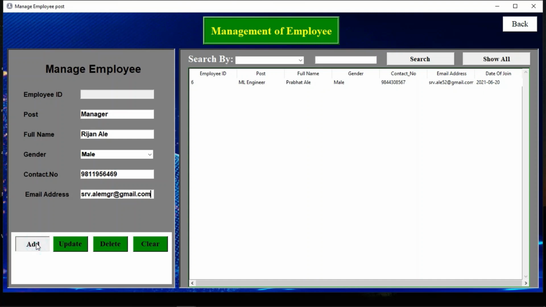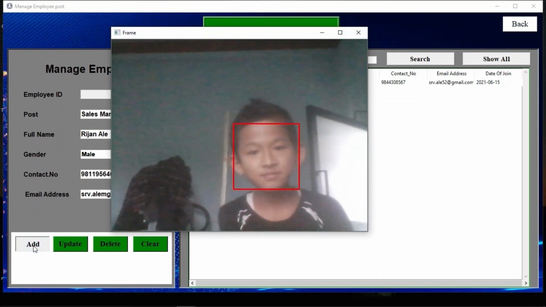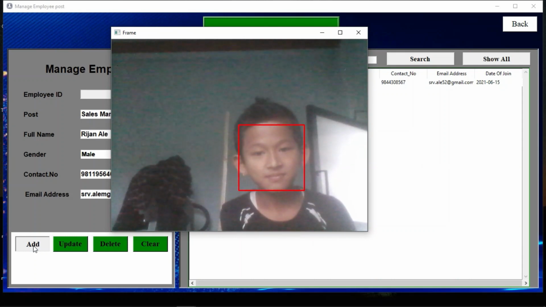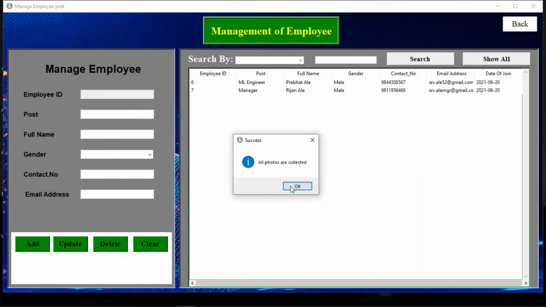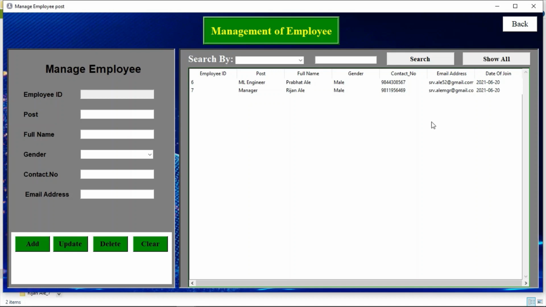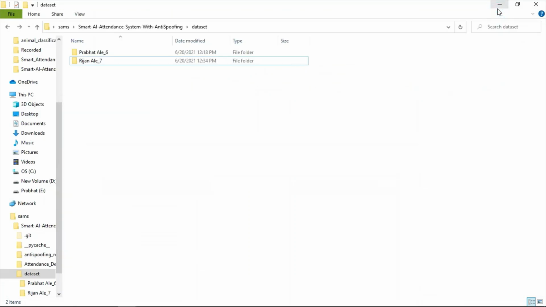So I'm going to click add. So here the data has been successfully updated to the database. So now let's quickly see the image datasets that has been generated by the webcam. So I'm going to minimize this, and so here you can see the datasets.